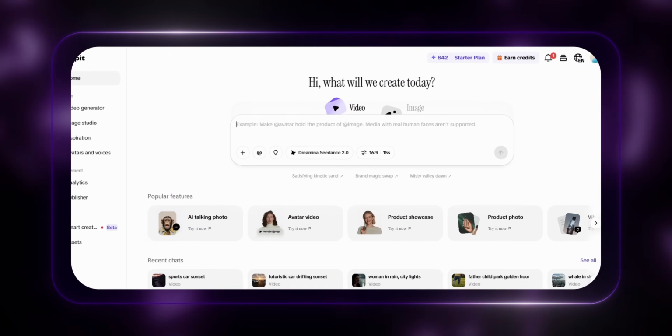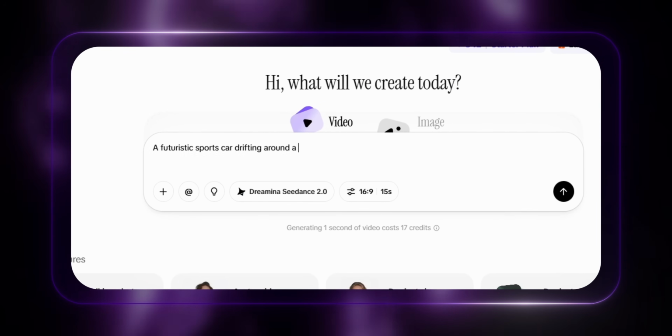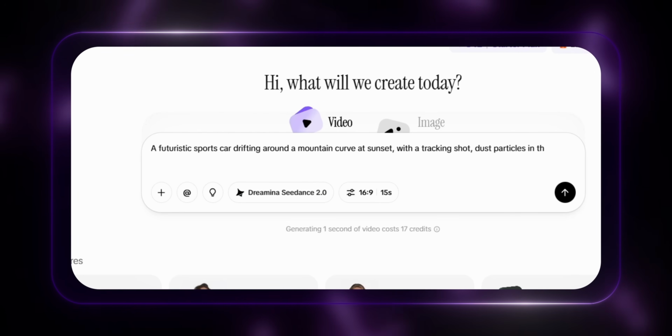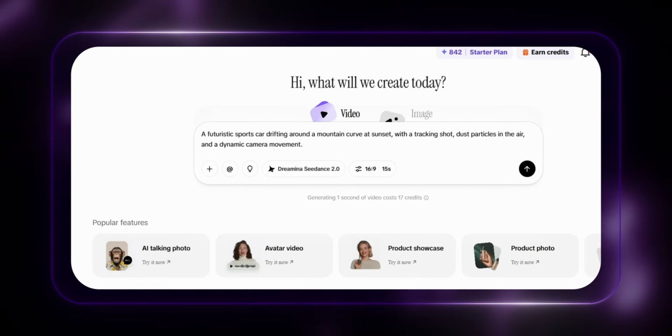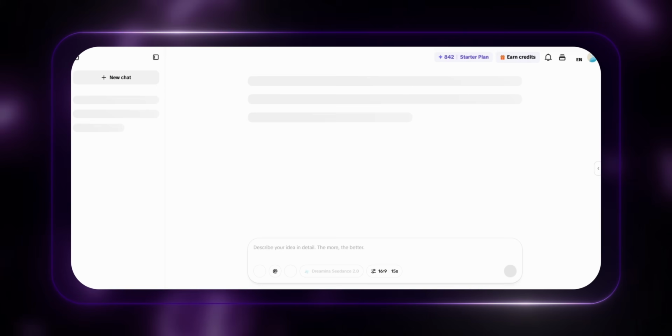Now let's try something more difficult. I want to test motion. So for this, the new prompt will be a futuristic sports car drifting around a mountain curve at sunset with a tracking shot, dust particles in the air and a dynamic camera movement. Typing that in now, clicking create. And this is where most AI video models break. Fast movement. Okay, it's done.